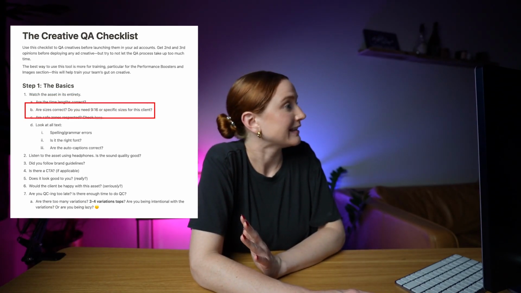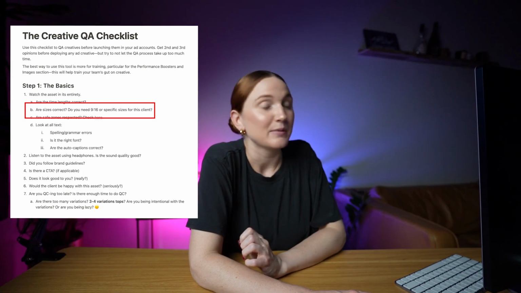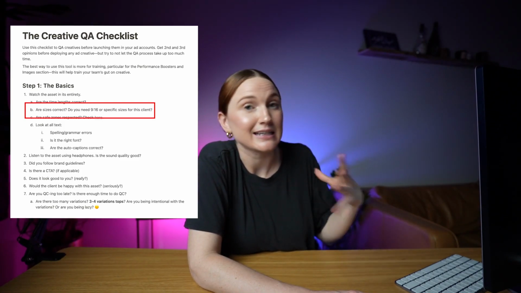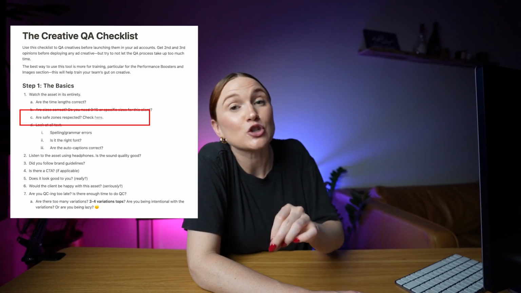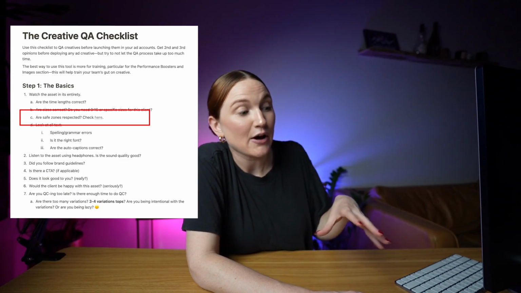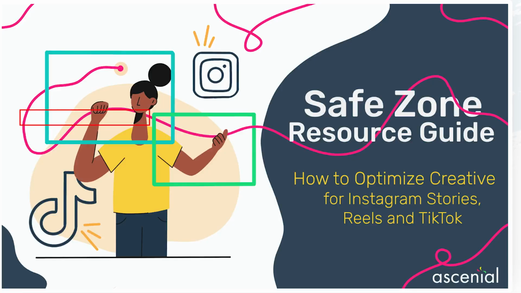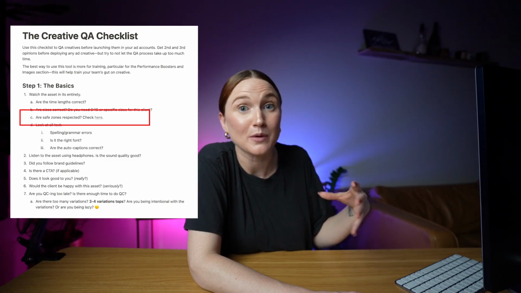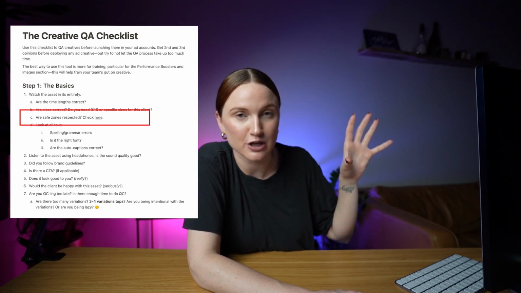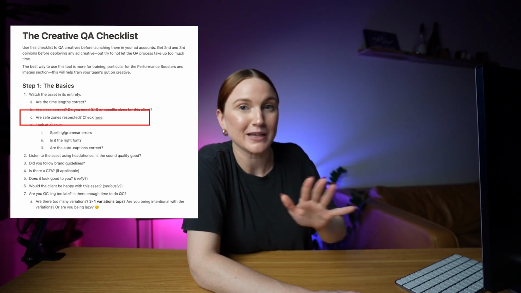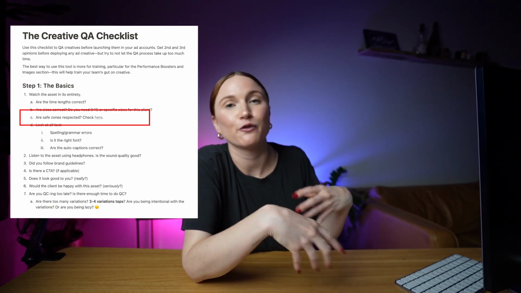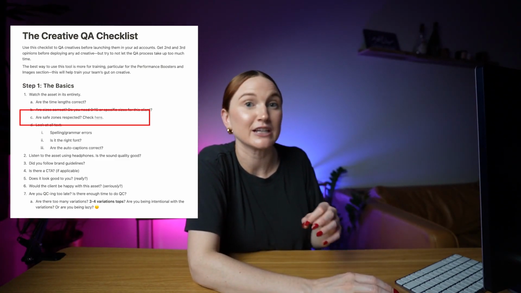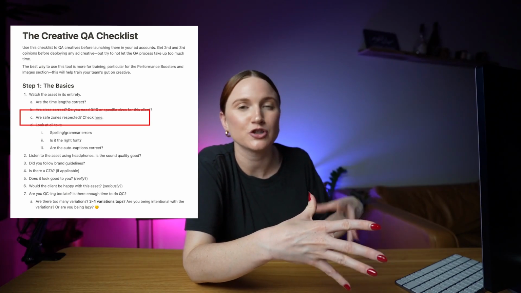Also, make sure that the sizes are correct. Do you need a 9x16? Do you need a 1x1? And also look at the safe zones and make sure that those are being respected. I actually have a resource for you in the description that's going to help you make sure that you are within the safe zones. That's been a huge unlock for me, and it's something that my teams use regularly so that we can make sure that the font isn't rendering in a weird place when showing up on TikTok or on Instagram stories.